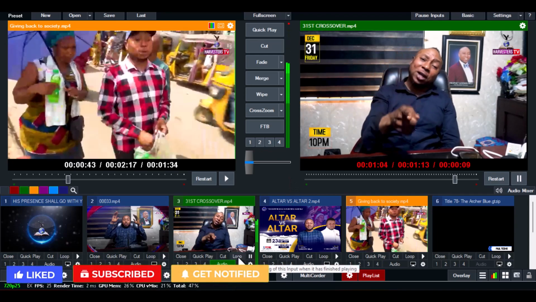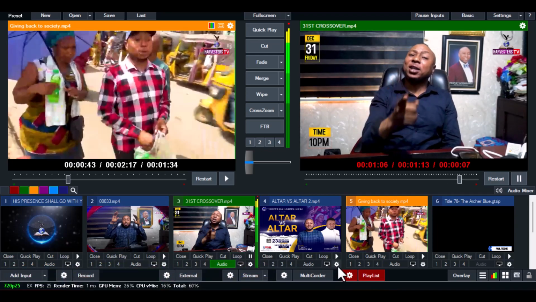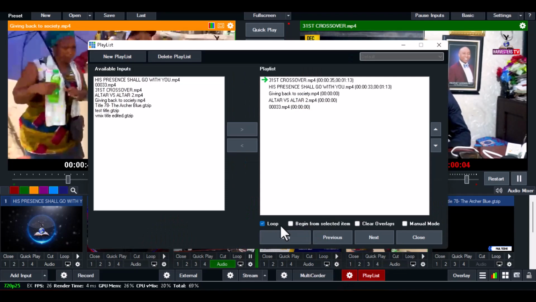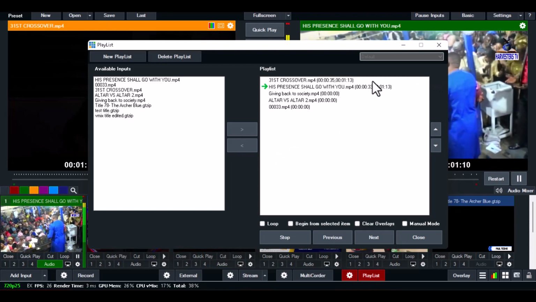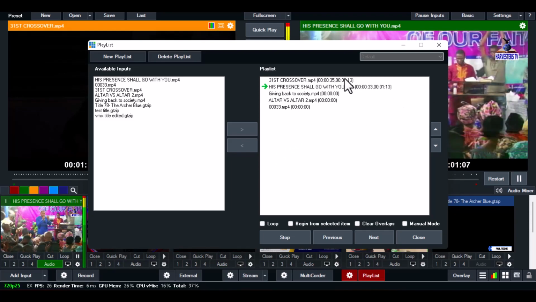Remember, don't loop your video on the vMix input. Okay, so the only place you should loop your video should be on the playlist, and you can load as many videos as you want to. Okay, so there's no limit to any amount of video you want to. Okay, so you can just load as many videos as you want to.